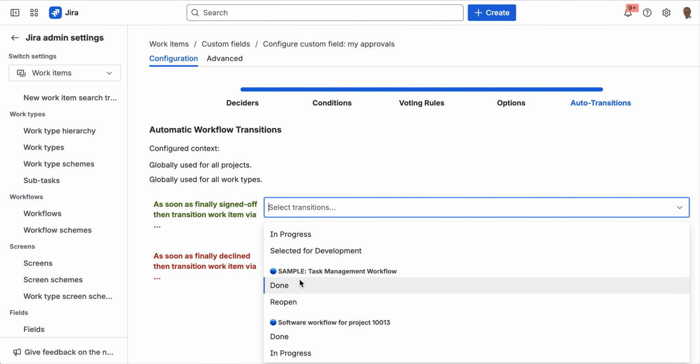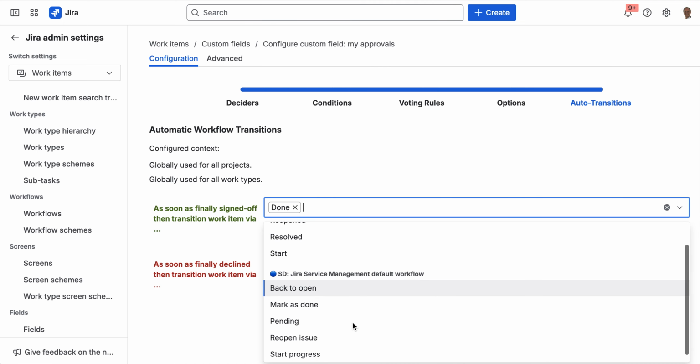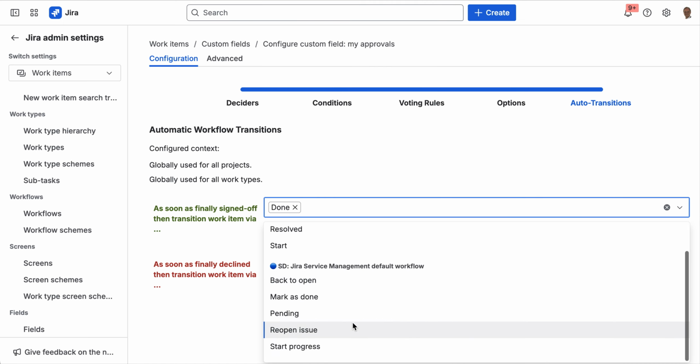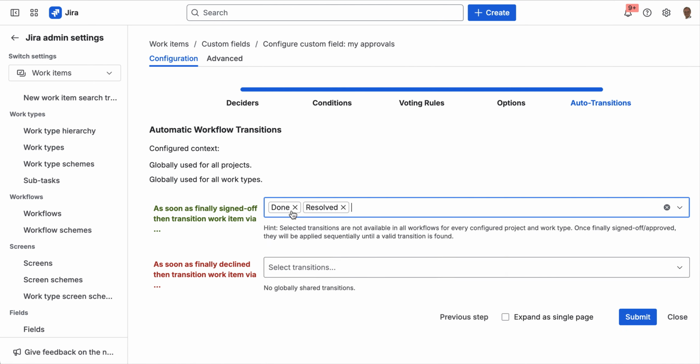If you see here, done in project sample is different from done in software workflow for this project, which means done is named identically. But if you take a look as an admin in Jira, you will recognize that done has different IDs, which means multiple dones are available. What you can do in that case is just use different ones here to say, for example, resolve. So you have a sequence of statuses listed here and selected.